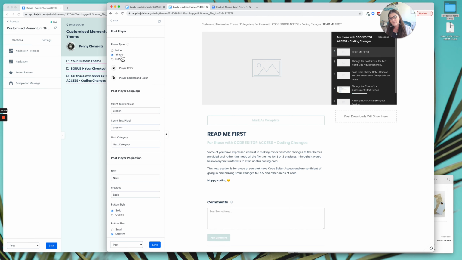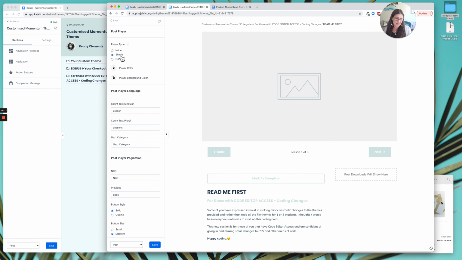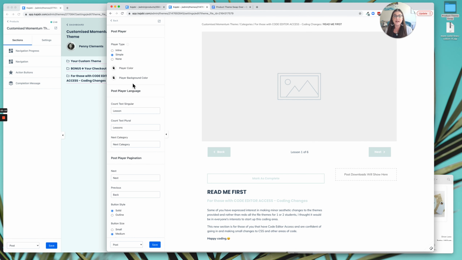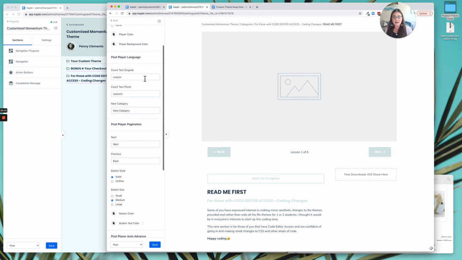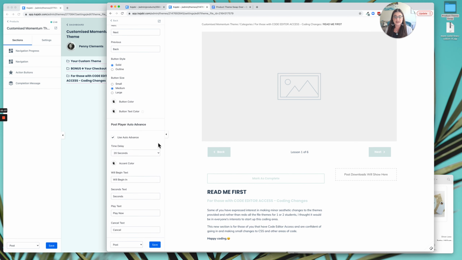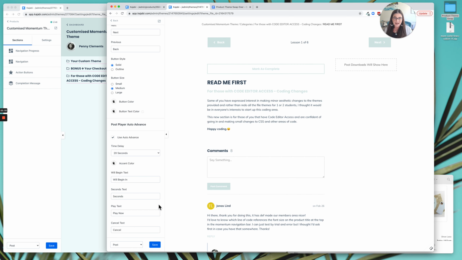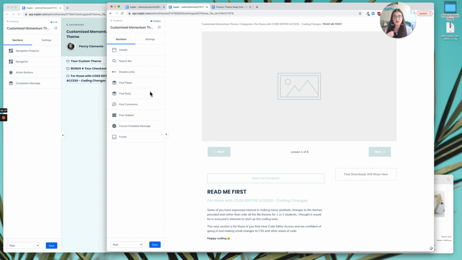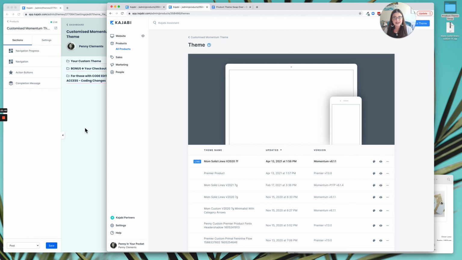We can set how we want our video to appear. Do we want to not have the video? Do we want to have one there? It's just going to be simple. Is it going to be inline? You have more options around the colors to set things. You have your language for what the lessons are going to be called, post-player pagination, and the list goes on. So it's just working through each theme and putting in the different settings that you want to control that theme. There's nothing hard about this. Like I said, it's just going to take you that extra 20 minutes to come in and do it.